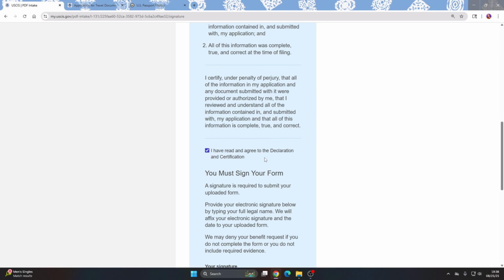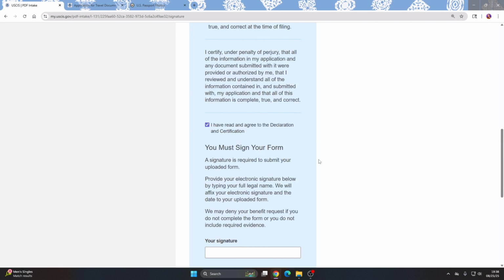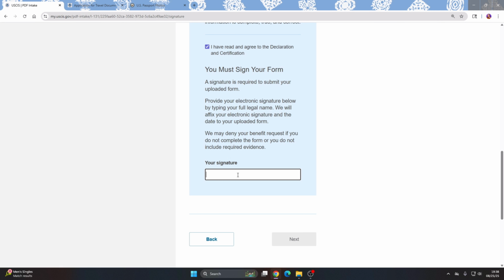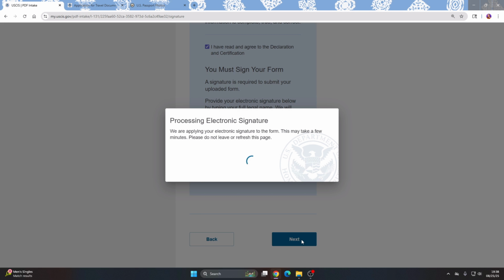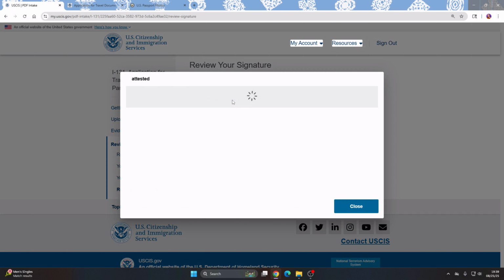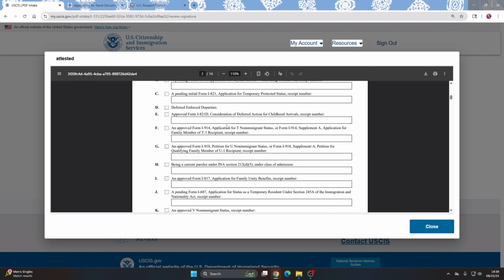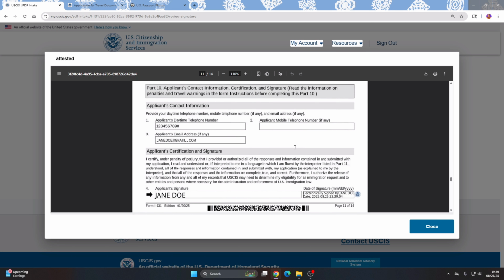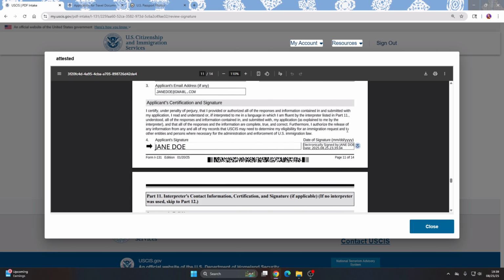Click that you have read and understand the declaration. Typing in your name here will serve as an electronic signature in your application. They will process your signature and they will show you what it looks like in your application. So click on this. This is your filled out application. You will then see that the electronic signature was added to your electronic application right here with a USCIS stamp.